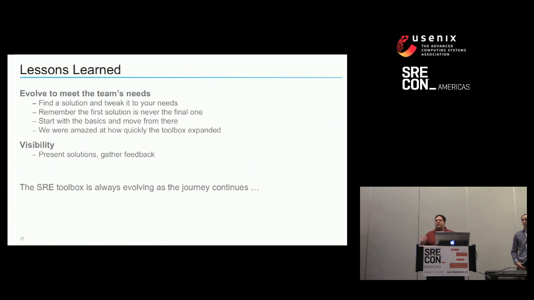Over time, again, it's been a relatively short journey so far. It hasn't been without its challenges and excitement. That's always to be expected. But I think there are really two areas here that are important. One is to evolve to meet the Team's needs, and that should be a capital T, because it's not just meeting the needs of the SRE team, it's meeting the needs of the development teams, meeting the needs of the business.